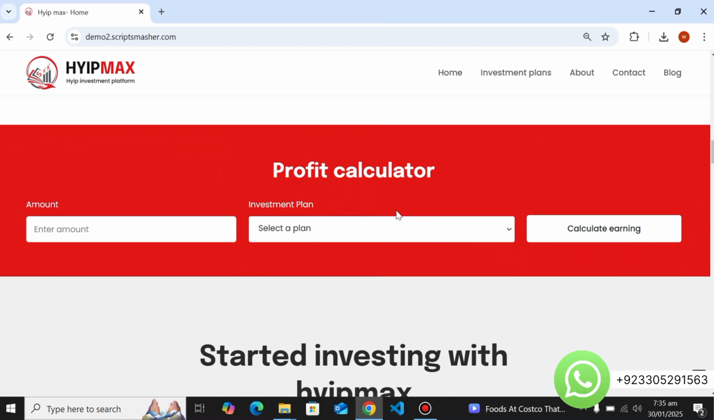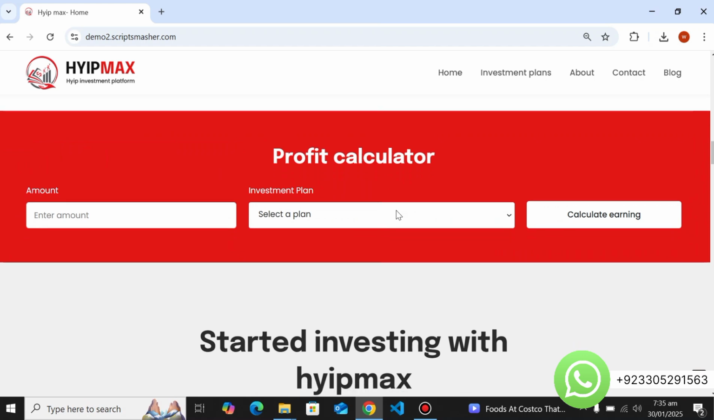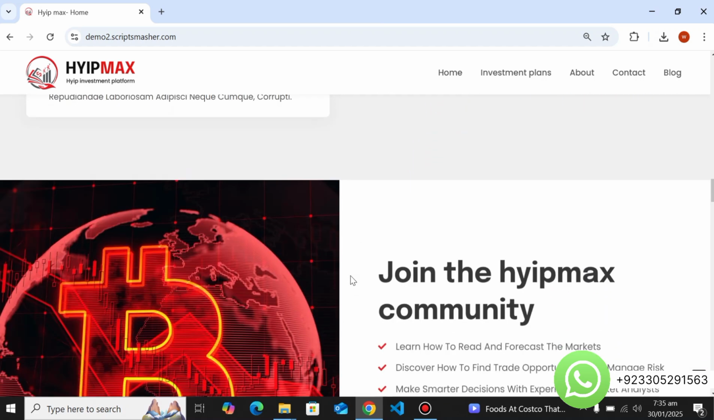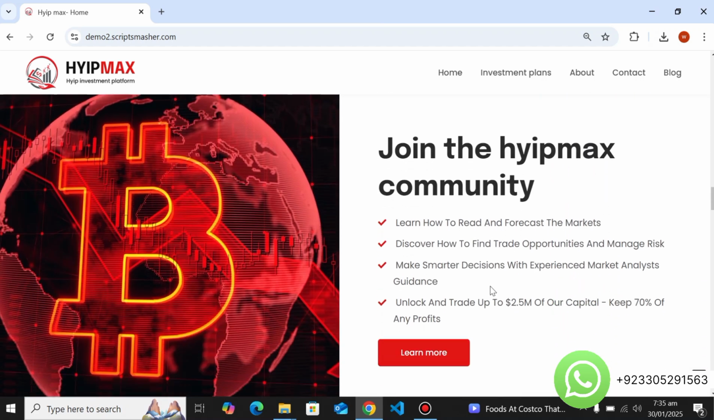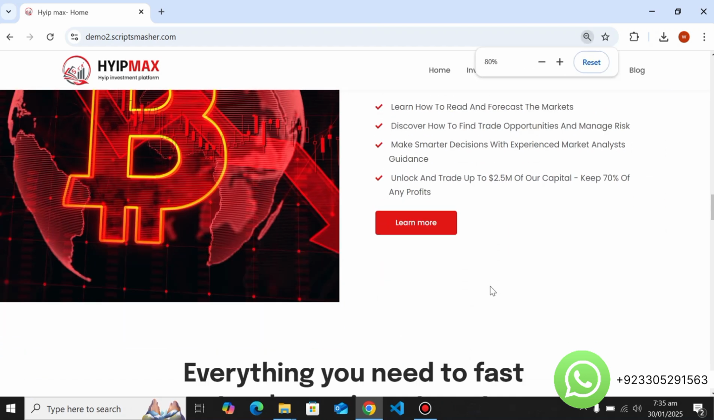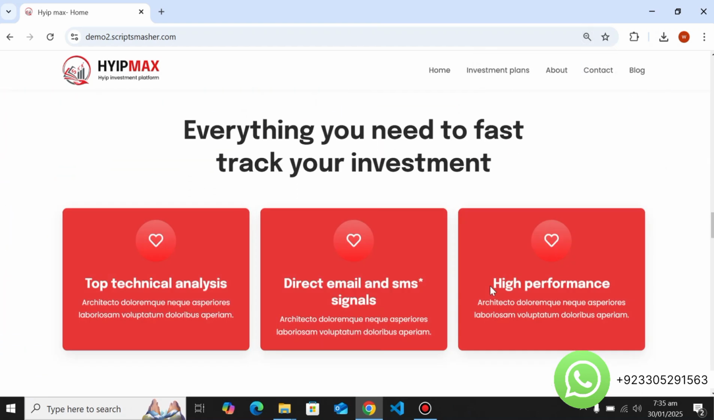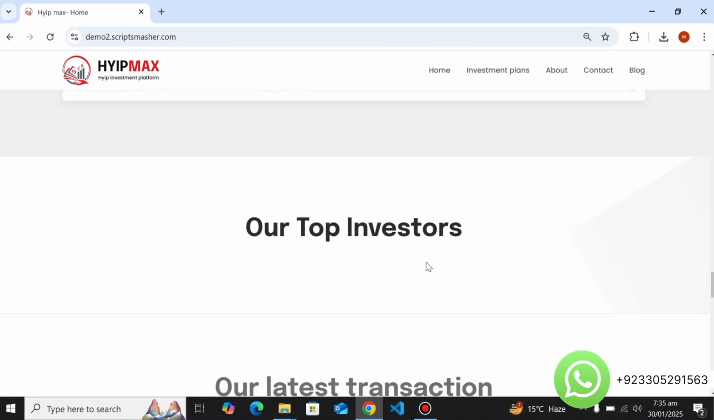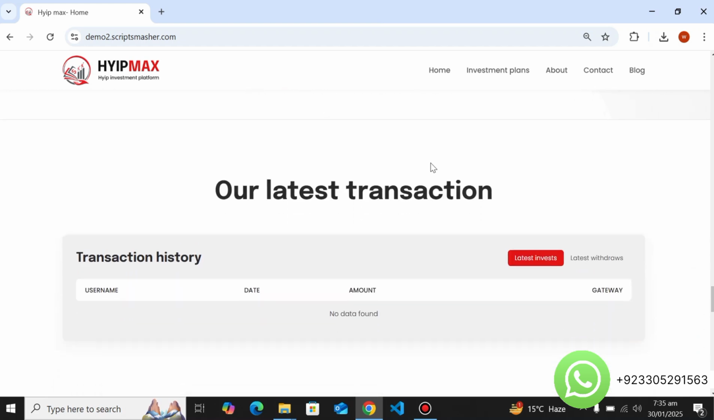Here is a profit calculator. User can calculate his plan profit according to the plan. Here you can list these things from admin panel. You can change images. You can add about yourself from admin panel. Each and everything that is here is changeable. Here you can see several different things. Frequently asked questions section. Everything is changeable. You can see the top investors over here.